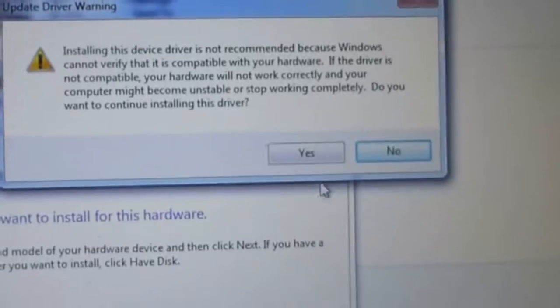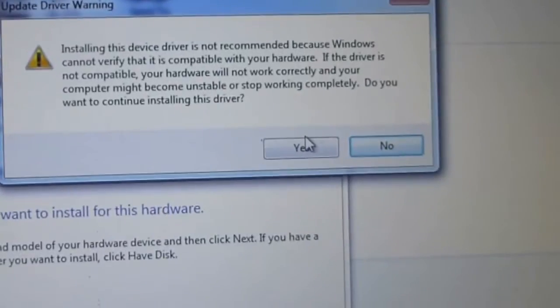Then ignore the warning at your own risk. I ignore it and they turn out fine. You know, gotta take risks every now and then in life.